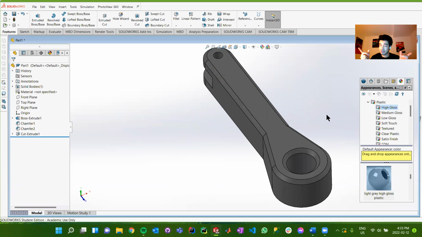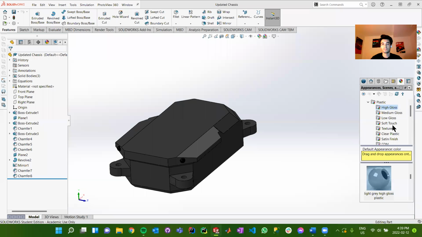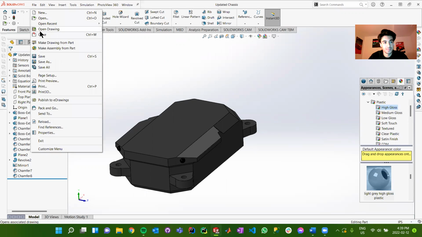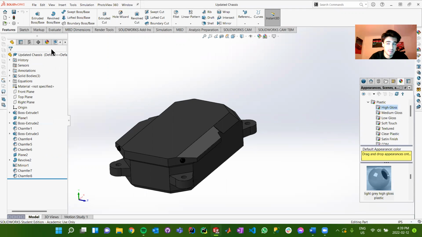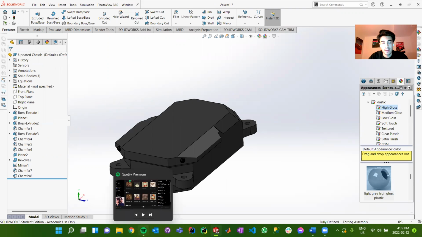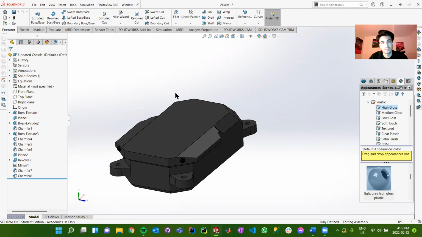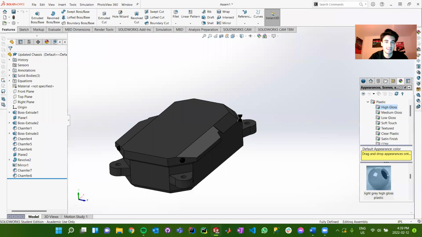So I will come back once I have this saved and our assembly open. Okay, cool. So I've got the chassis open now. And what I'm going to do is make an assembly from this part. Okay. So we'll just give it a little moment. Computer's being a little slow. Give it a little bit.